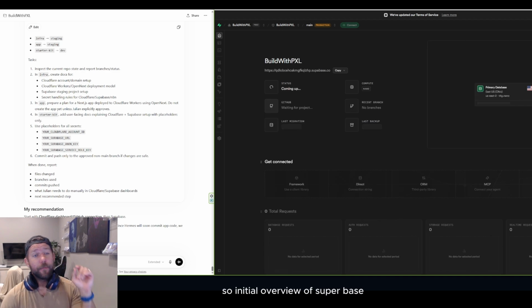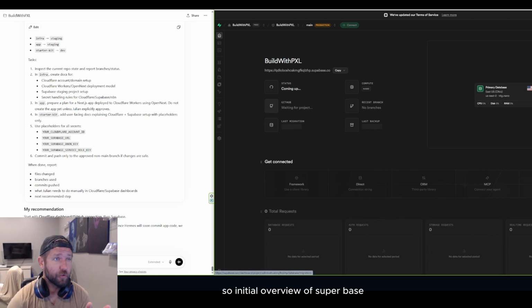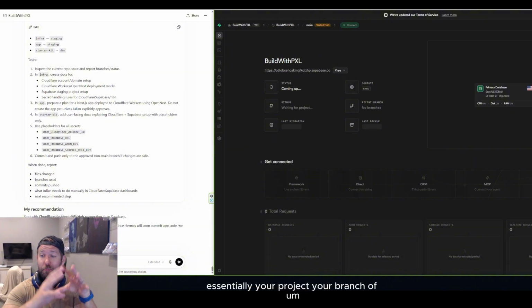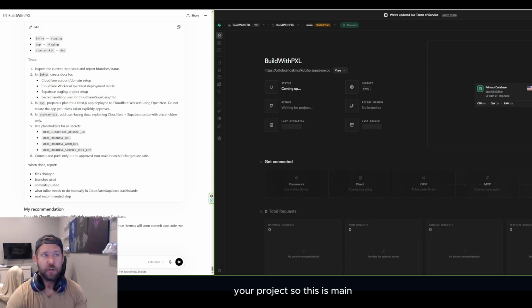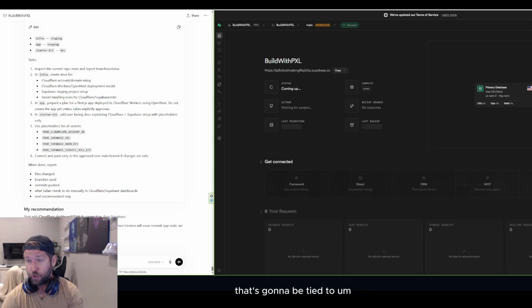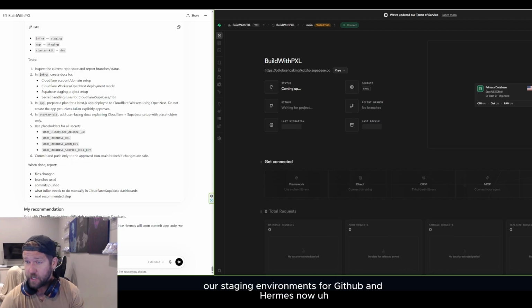Okay, so initial overview of Supabase. You have main. Up here is essentially your project, your branch of your project. So this is main. Now, we don't want main. We're going to want staging that's going to be tied to our staging environments for GitHub and Hermes.